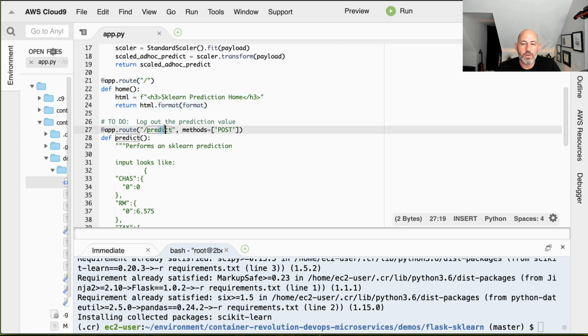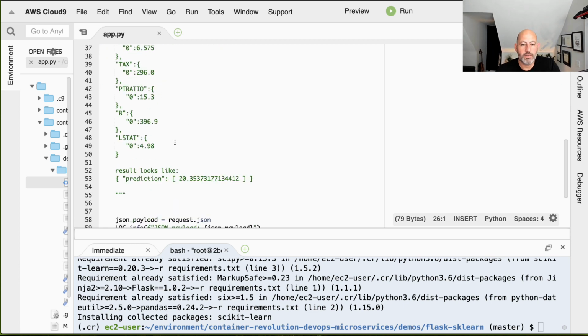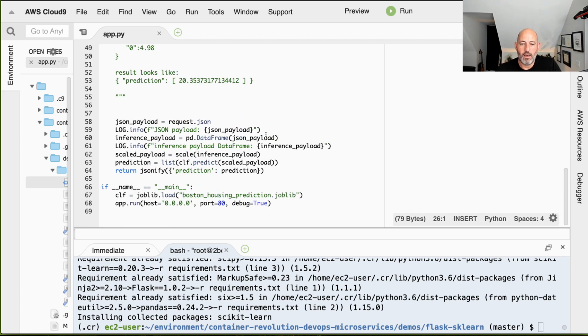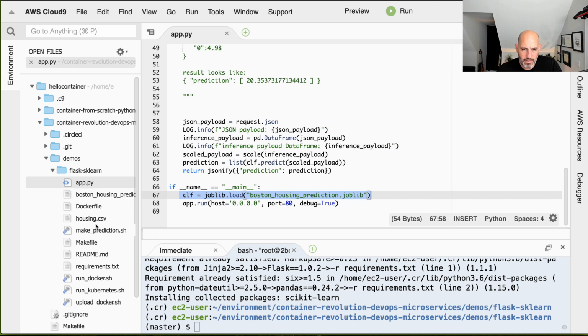And so what this prediction does is it allows me to do a post operation. So I told this route in Flask to only accept post values that appear at /predict. And then from here, we will accept this JSON payload and convert the JSON payload into a pandas data frame, scale the data, and then return back a prediction. Now, notice this is loading the model off of disk in something called Boston Housing Prediction.joblib. And you can see it's right here.